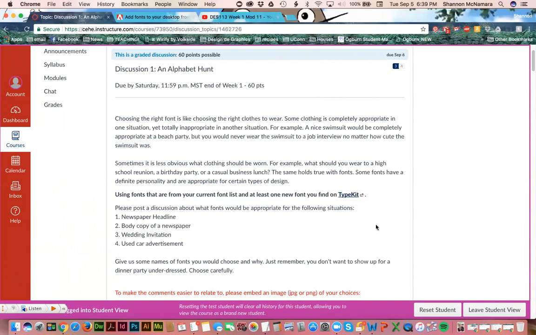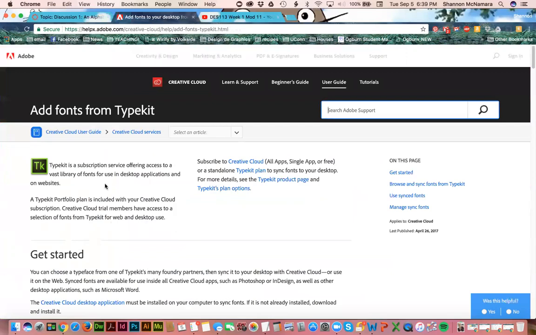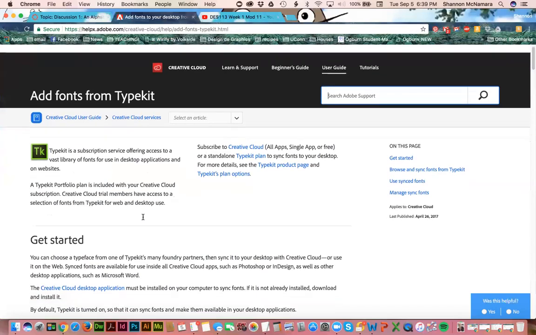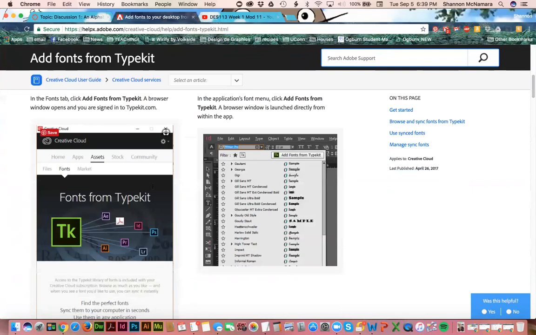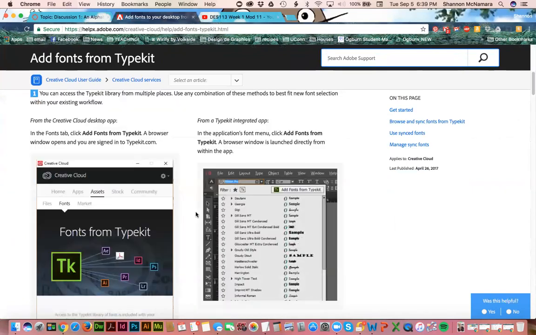So if you click on this link for Typekit, this will give you a really detailed rundown of how to add fonts via Typekit to your Creative Cloud. So Typekit is awesome. I'm not even kidding you. It might be one of the best things that Adobe came out with in a very long time.